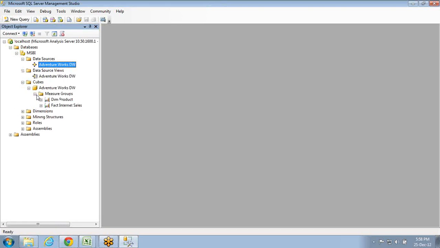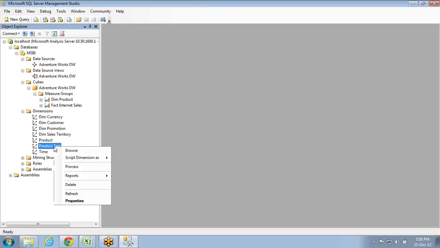You can see one data source view and one cube, whatever we created. Under the cube, we have two measure groups: dim product and fact internet sales. And you can see the remaining stuff, like the dimensions that we created in the cube solution. Now, as per the requirement, they want to remove some attributes from here. How can you do that, from this particular dimension, product text?